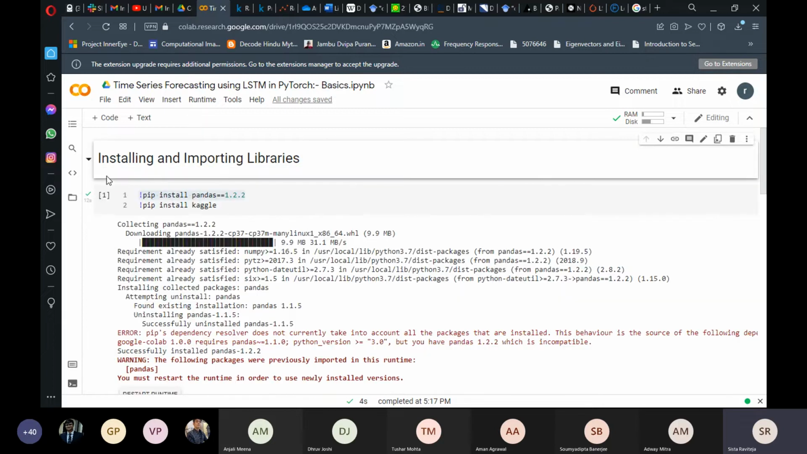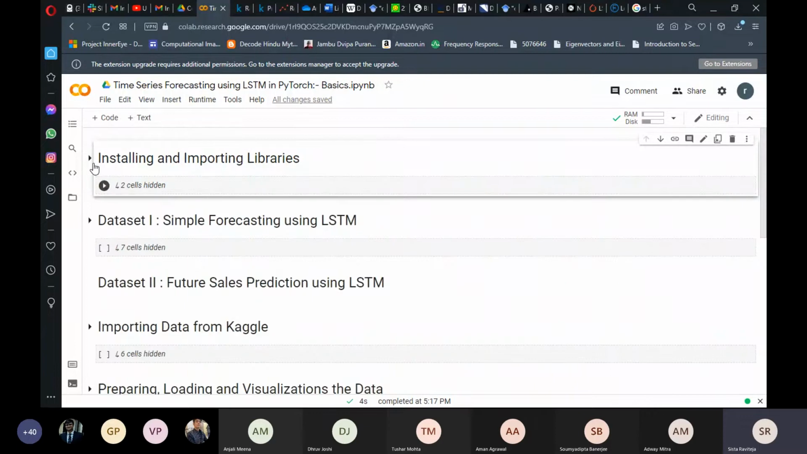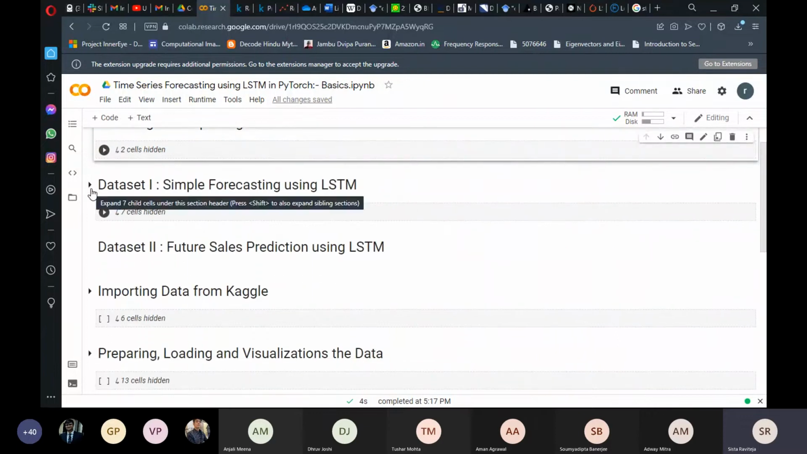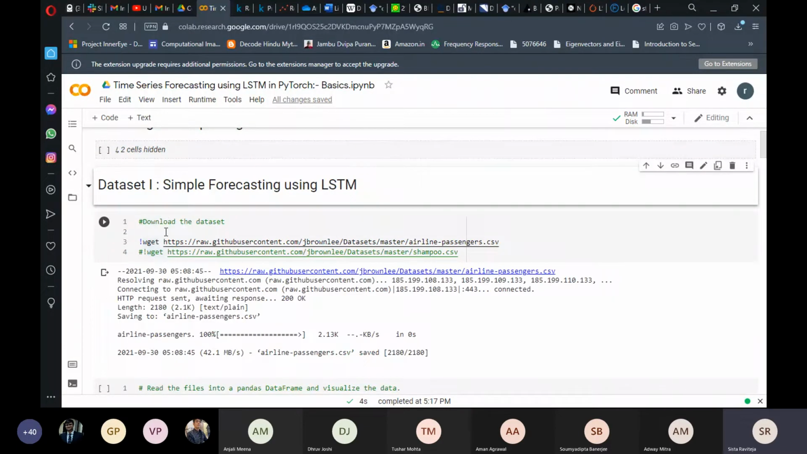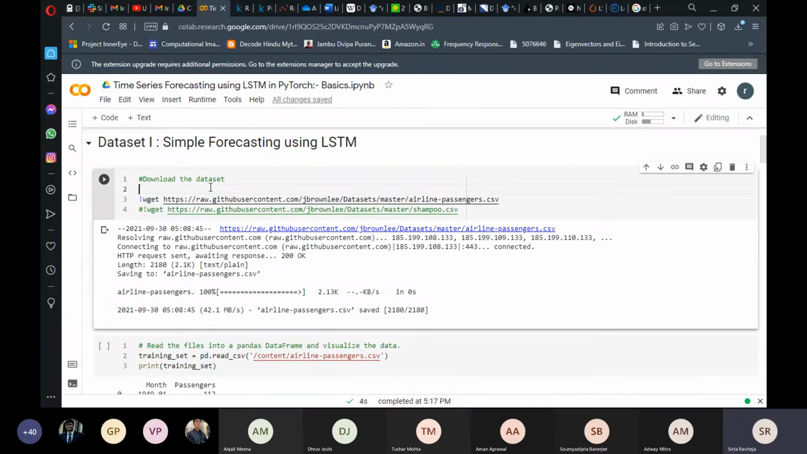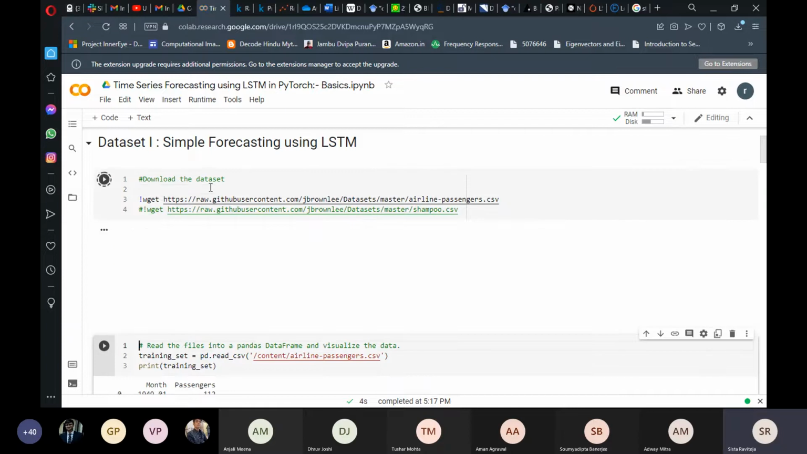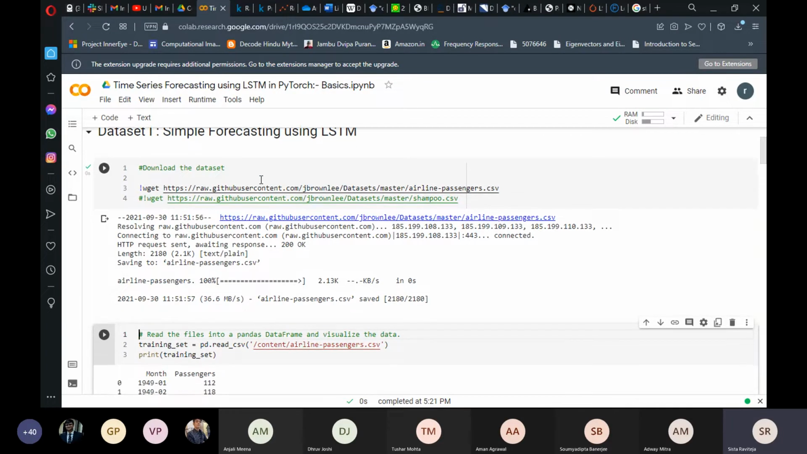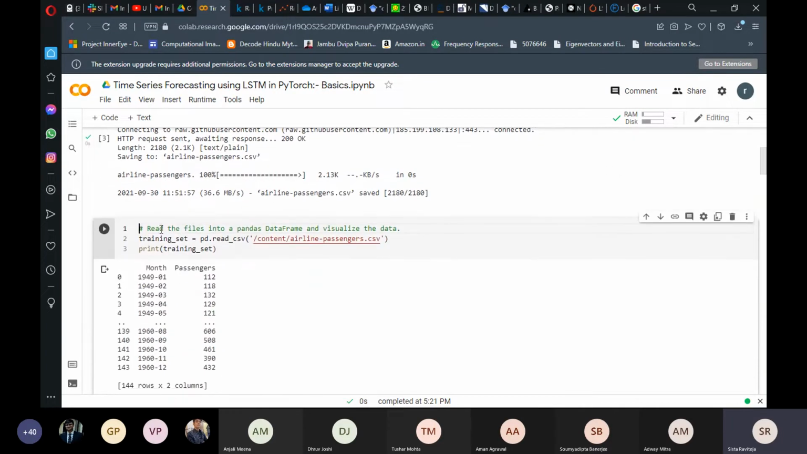There are some basic installations that you have to do, like Kaggle and all. There are two data sets. One I took from the net, and the other one I have taken from Kaggle. For the first data set, which is the passenger count of an airline over a couple of years, is what we'll be seeing.